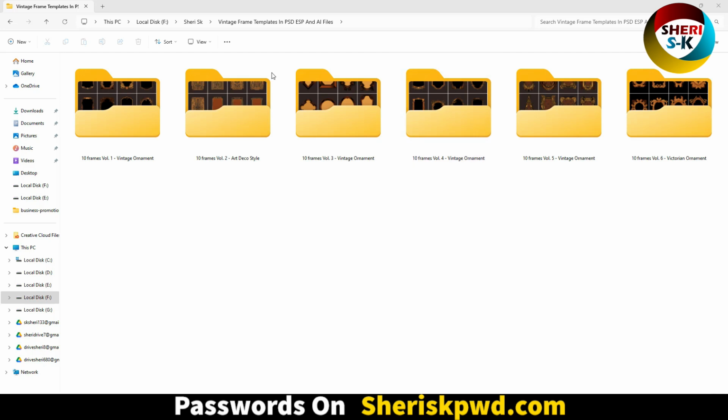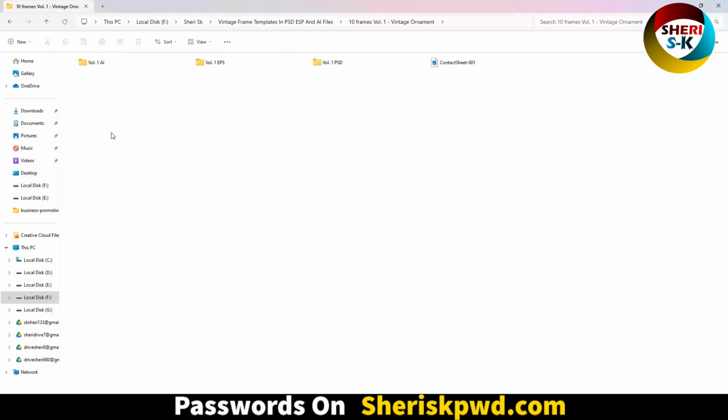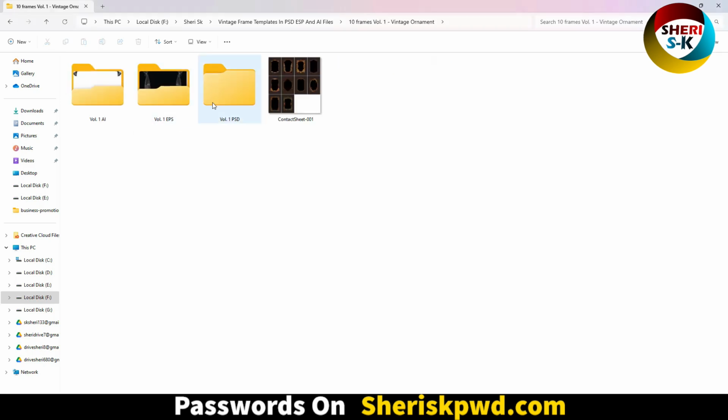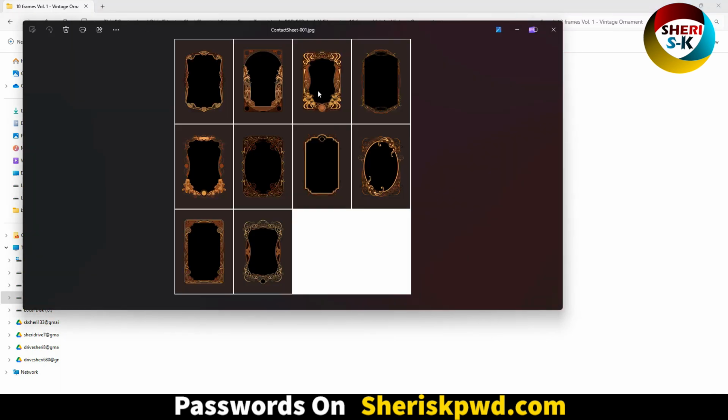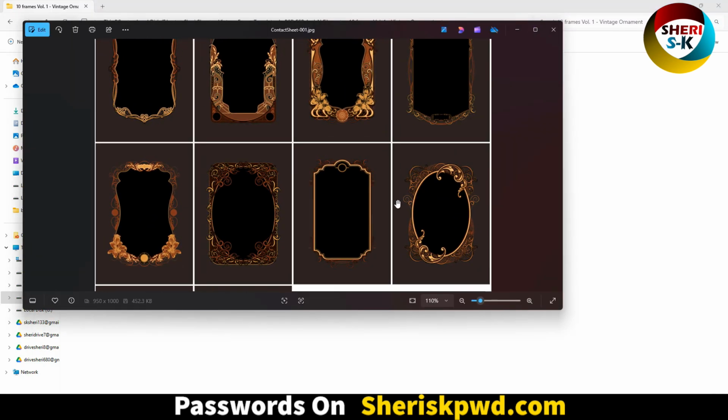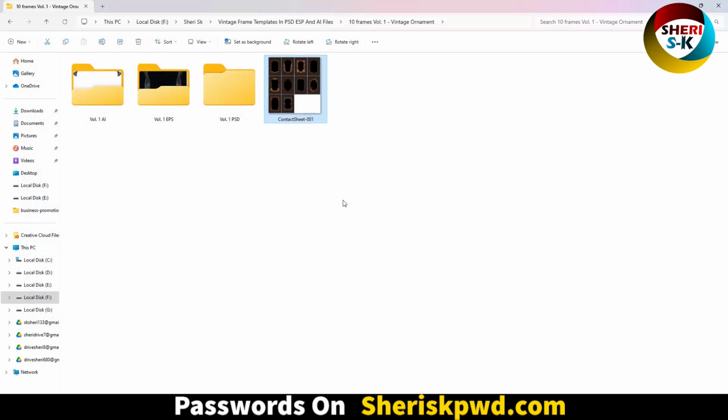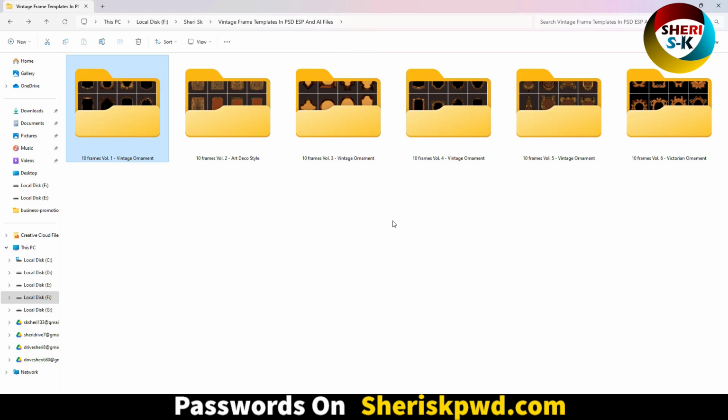Here is a pack of ten vintage frame templates in PSD, EPS, and AI files for Adobe Illustrator. You see here one for PSD, second volume EPS and AI, and here just a preview file. You can import your picture, design, or your logo, but these are password protected.